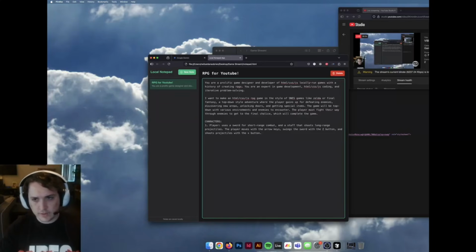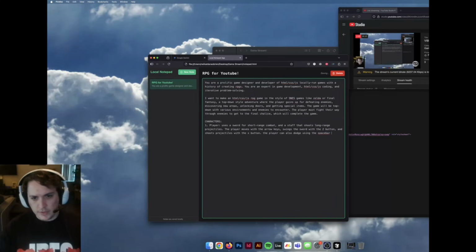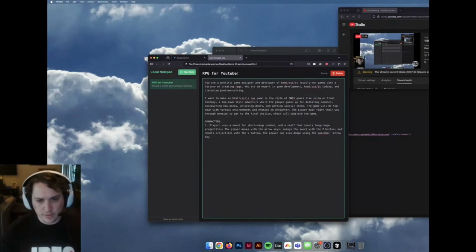Let's try something else. The player can also dodge using the spacebar plus, and I did that in caps just to emphasize because it's a little bit weird of a request. Maybe I'll just use a plus right next to it. Arrow key. No, I'll say plus. It looks too weird.